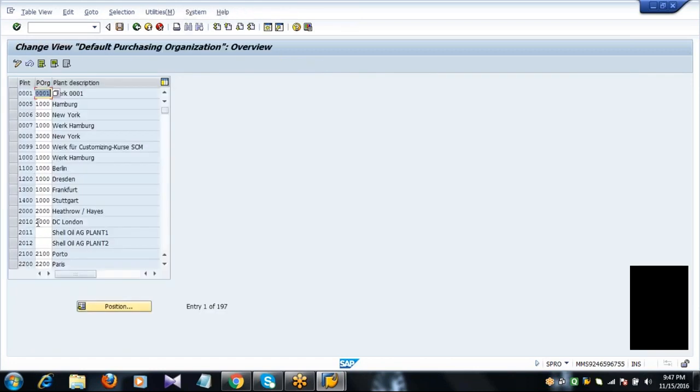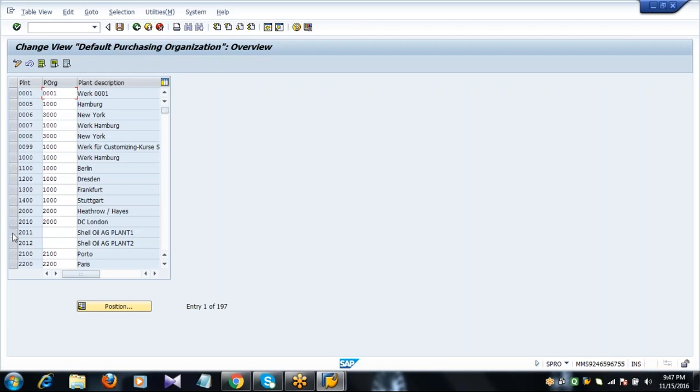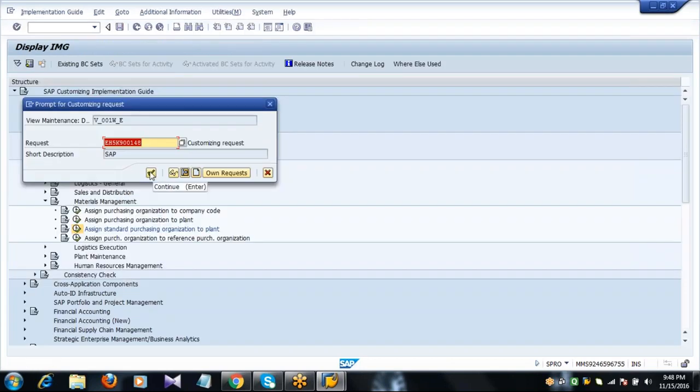So here the first column is plant and the second column is the standard purchasing organization. Select the plants we created, and beside that we need to enter the standard purchasing organization. If you know it, directly you can enter, or else click on this drop down button and you can search the purchasing organization. Press enter and save.